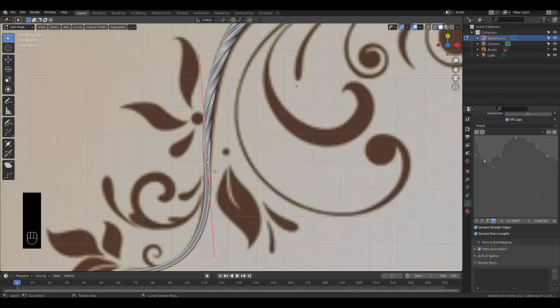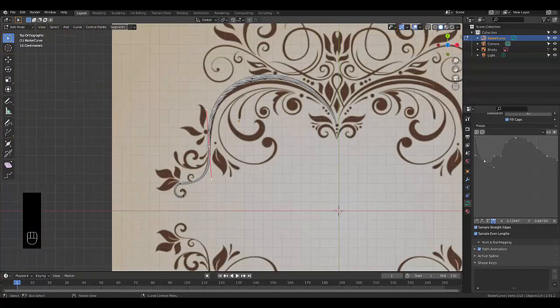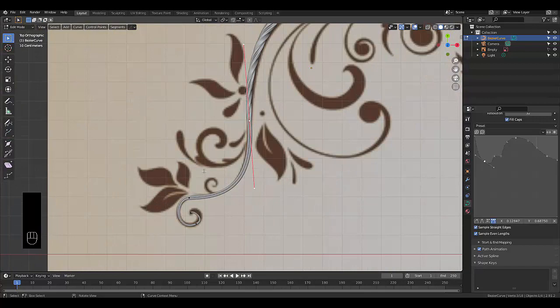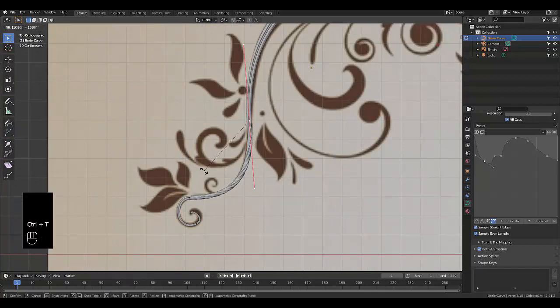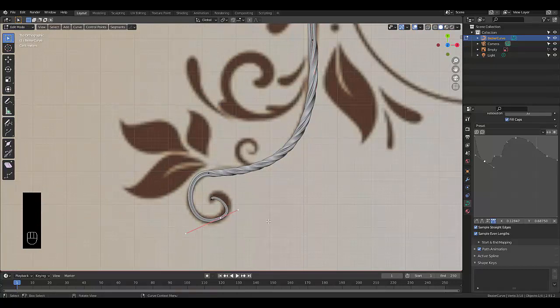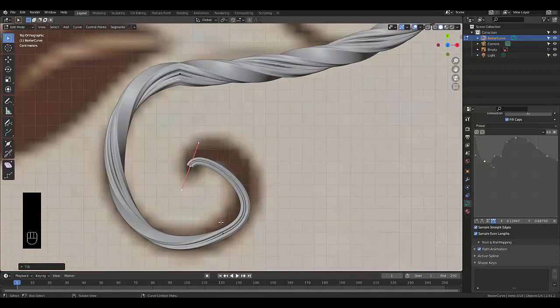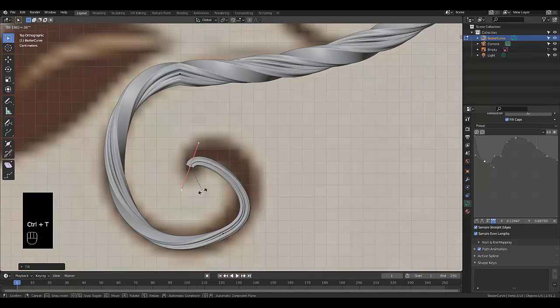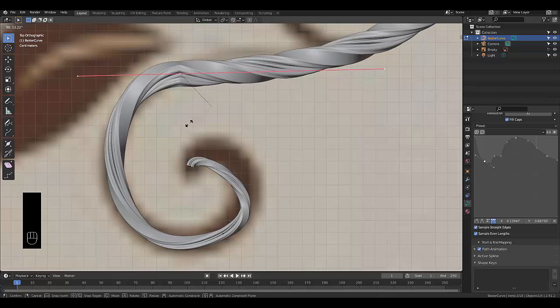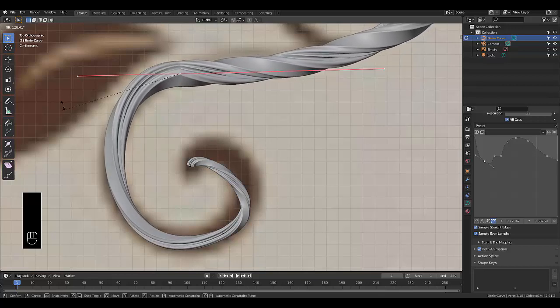And now when I do this, it's going to remove the other bits. That sucks. Control T, 1080. Control T, 360. Control T, 360. Control T, 360. Control T, and I'm just going to move the surround until I get a shape that feels more aligned.